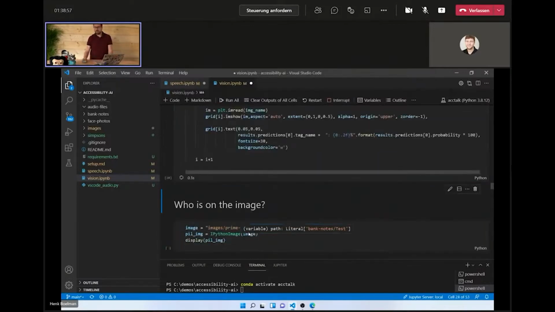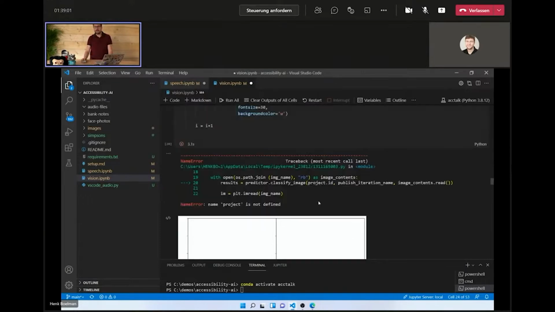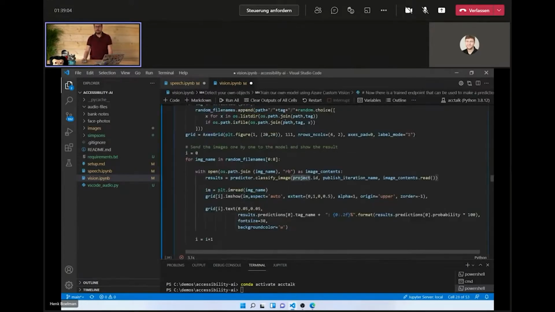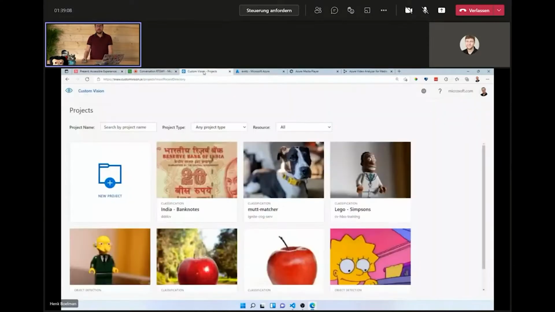This probably doesn't work, but you never know. No, exactly, that doesn't work. So let's go to the Custom Vision website, where we are going to have a look.